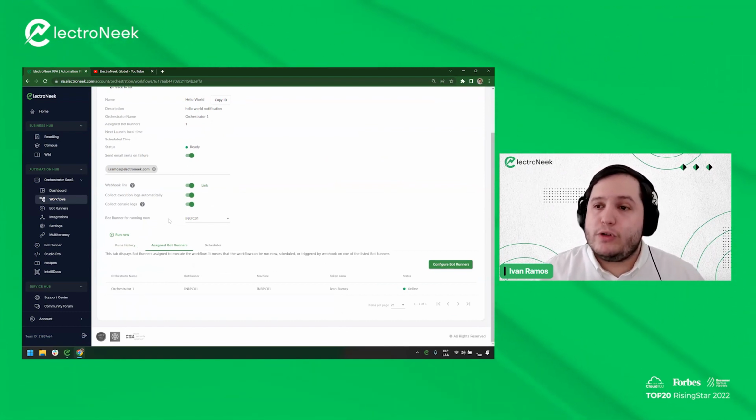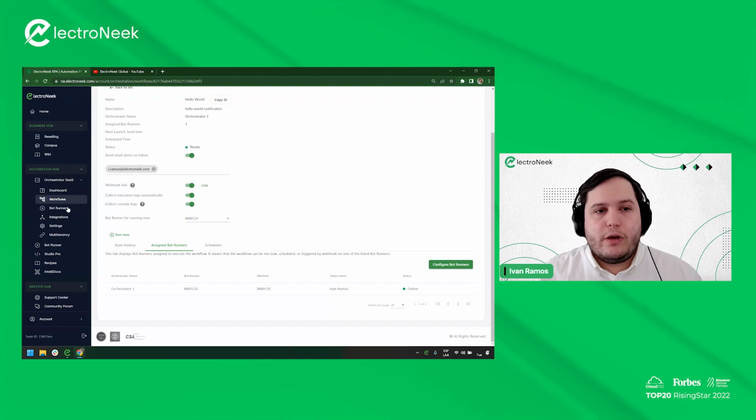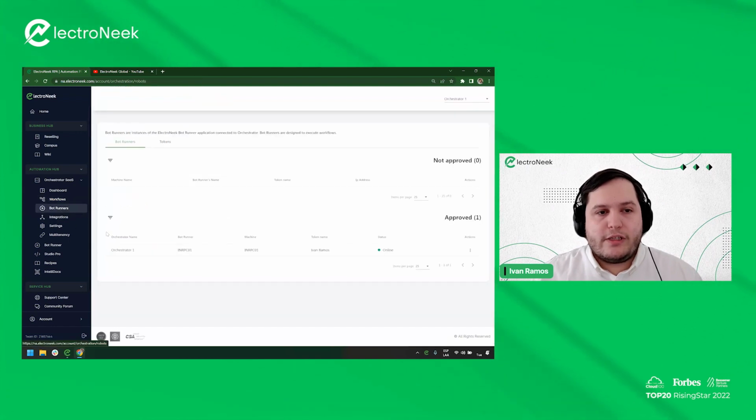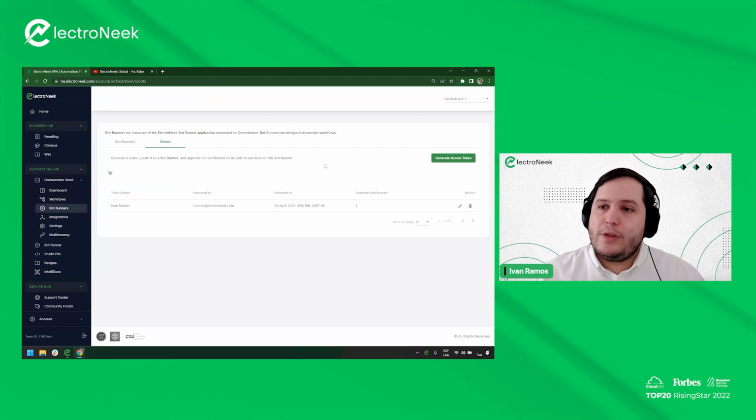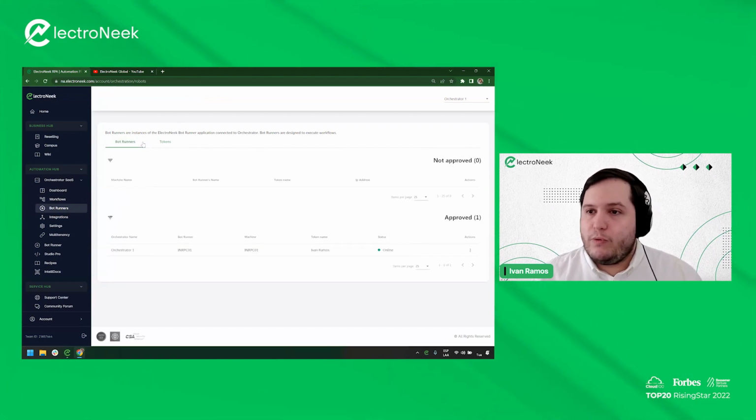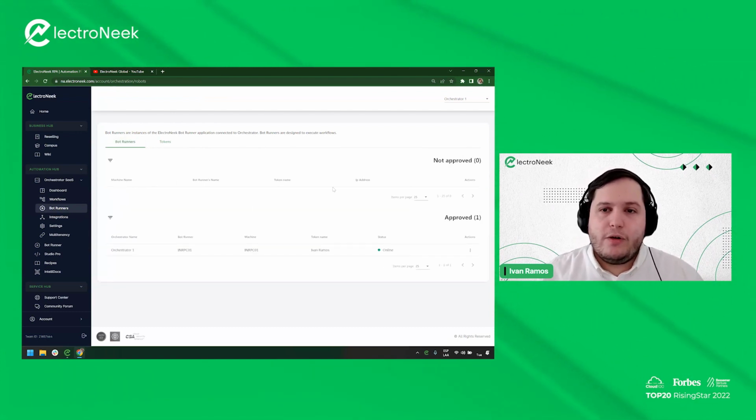And in order to first set up those bot runners, you can do that in the Bot Runners section of the Orchestrator. Right here, you can set up your bot runners via access tokens that generate right here. There is no limit to how many tokens you can generate. And once you have generated those tokens and connected them to the Bot Runner local application, you just need to quickly approve your bot runners, and then you can manually manage each one of them.